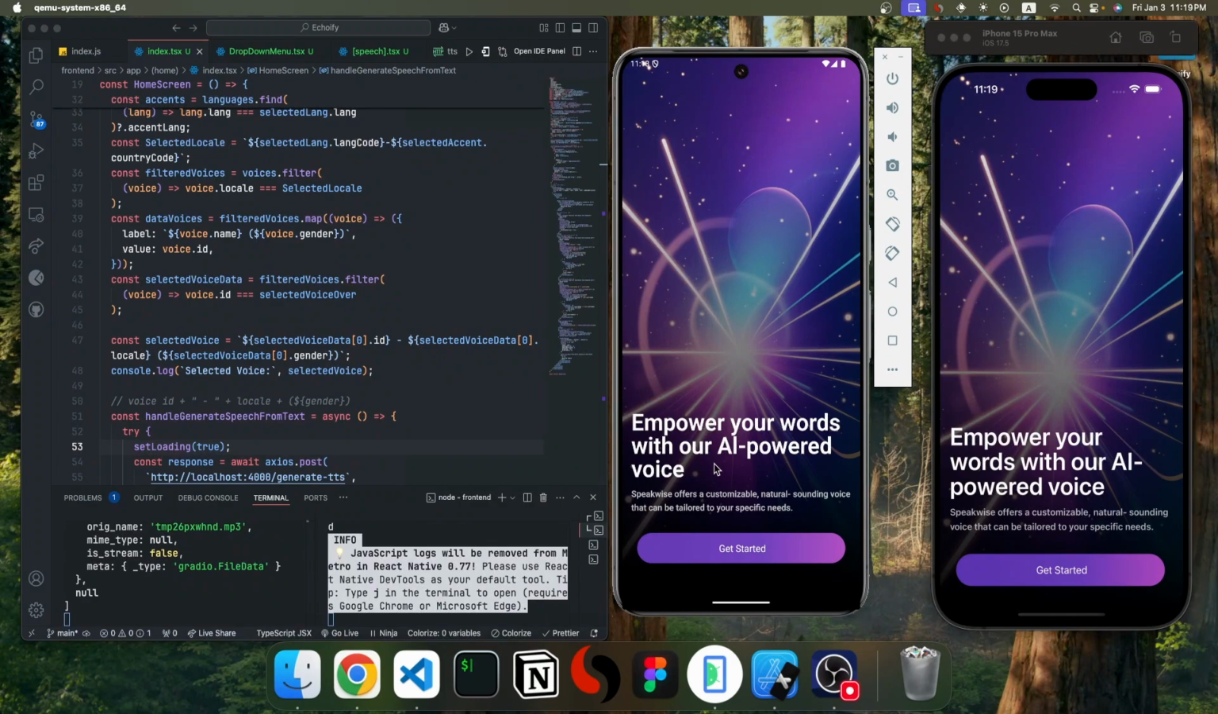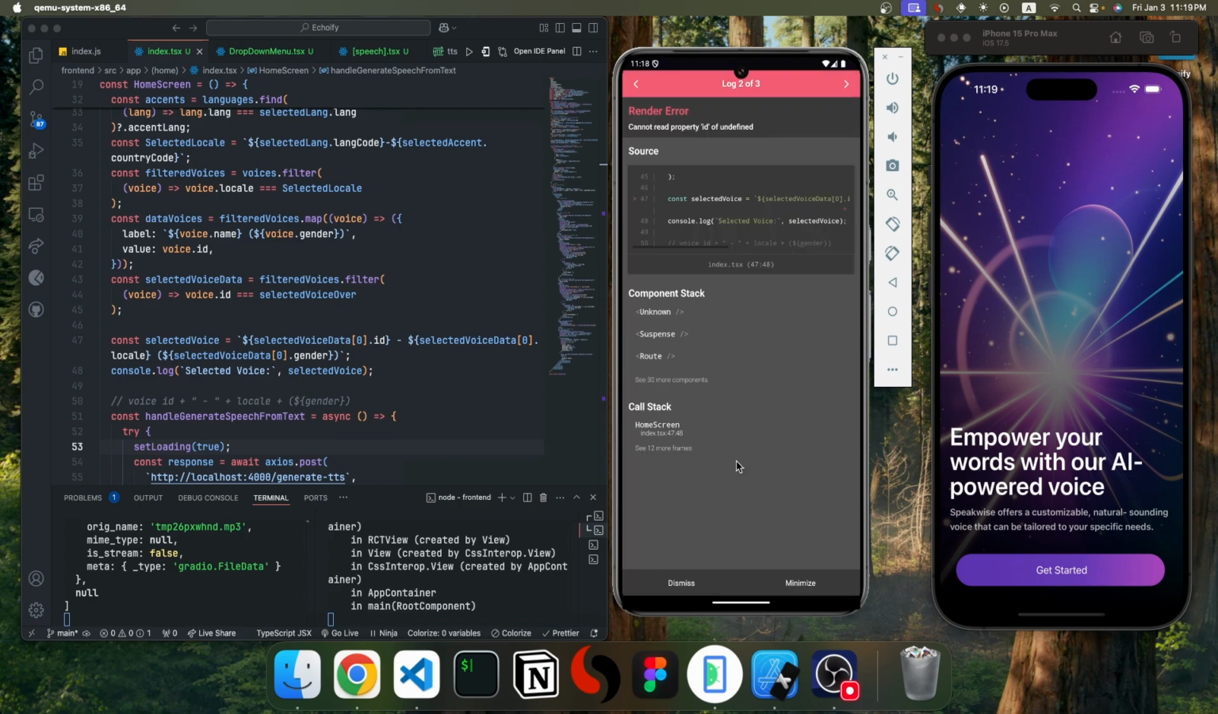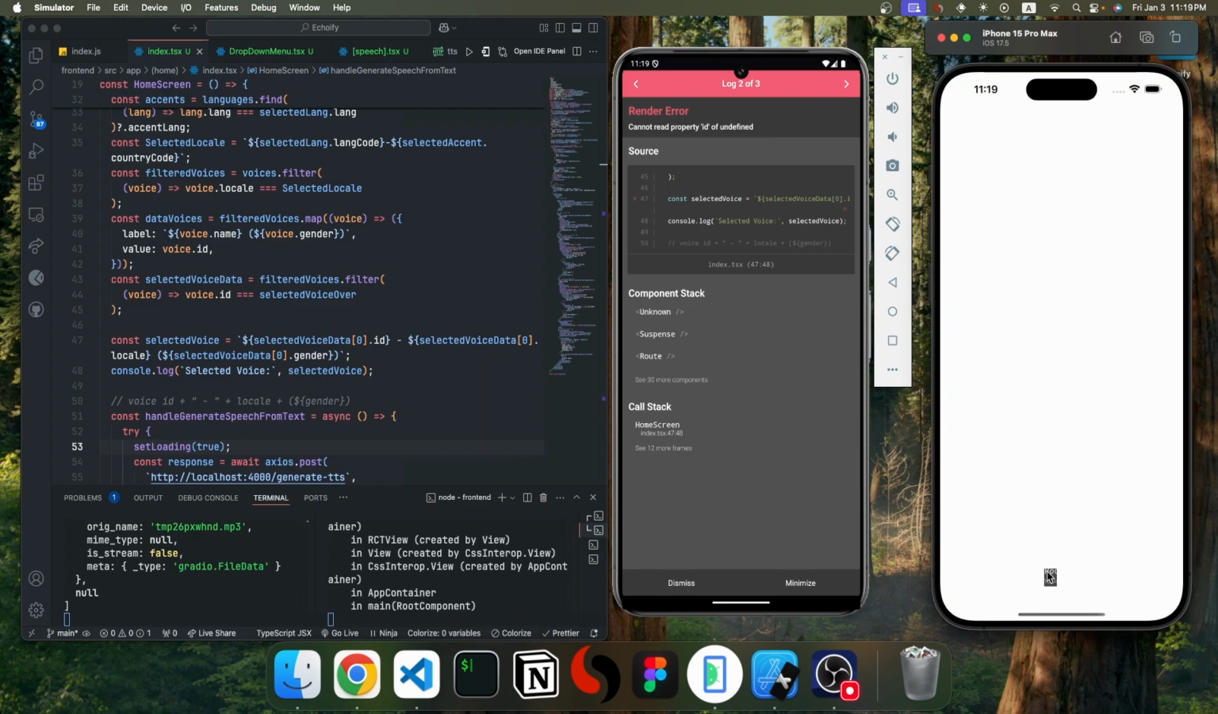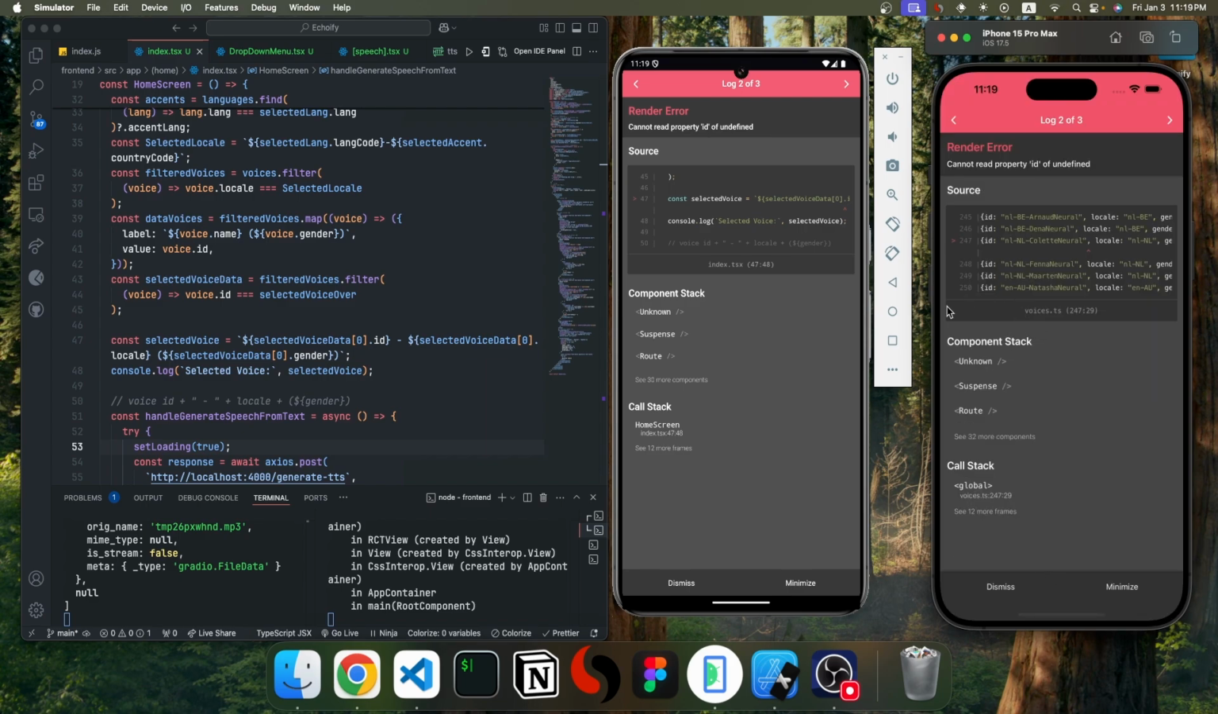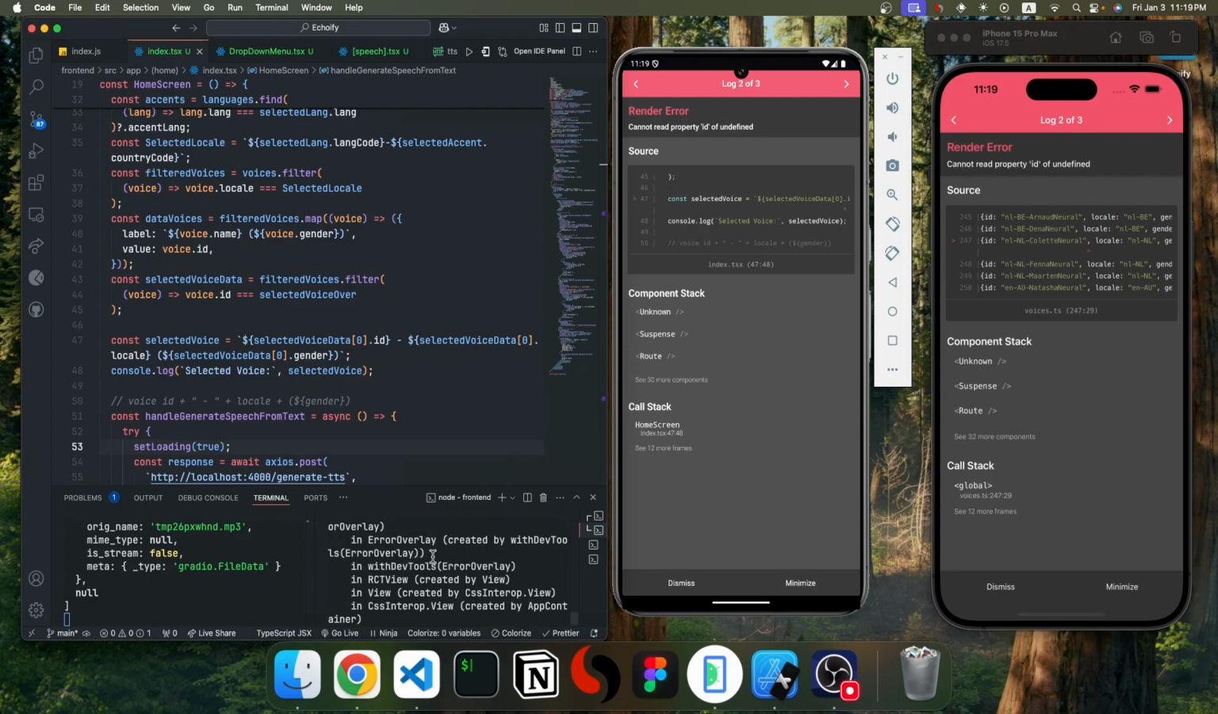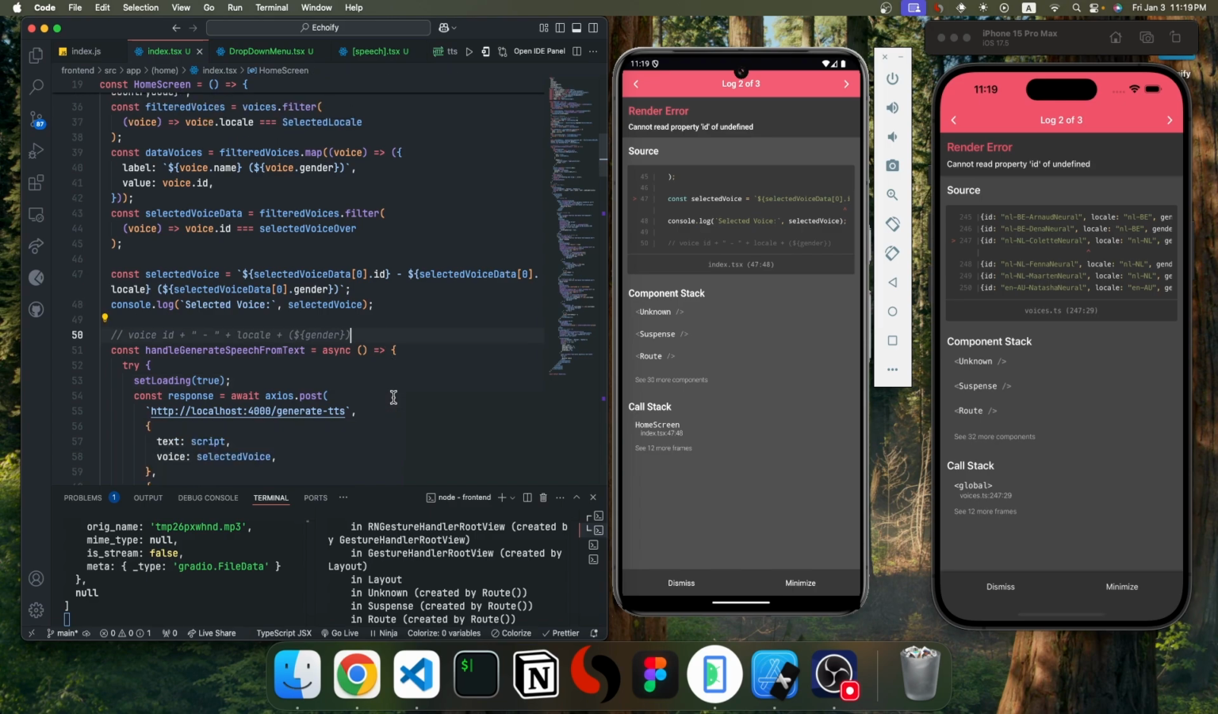Okay, cool. On Android, it works just fine, and the first screen is pretty cool. And the second screen has an error. Cool, we have the same here and here. All that error came from here.